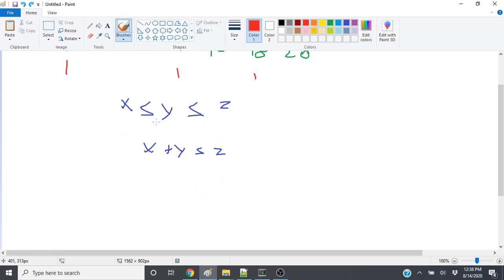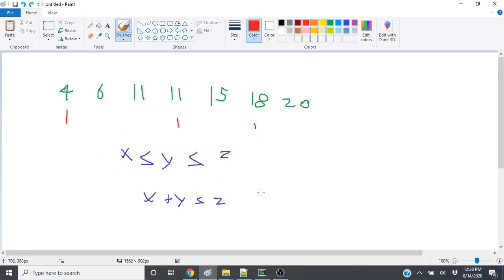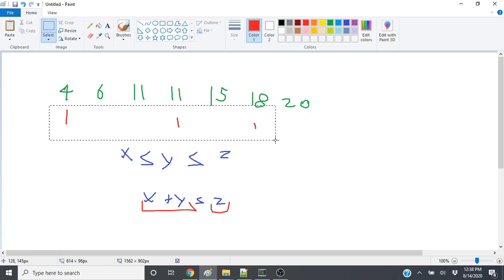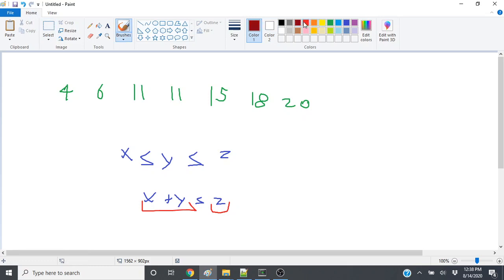So notice that we want this to happen. So we want x plus y to be as small as possible, and we want z to be as large as possible. We're also given that the array is in sorted order, which is kind of a hint. And all we have to do really is take the 2 smallest elements for x plus y, and take the largest element for z. And that works because we want to minimize this and maximize this.